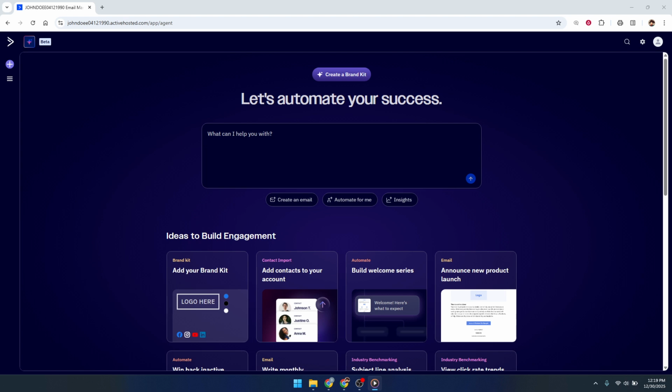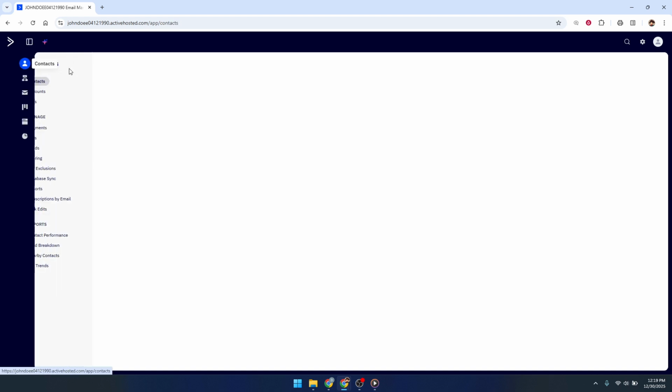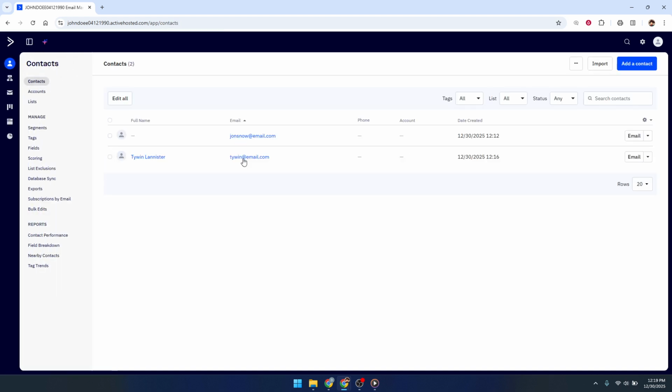First, once you're logged into ActiveCampaign, look over to the left-hand side of your screen. In the left navigation menu, click on Contacts. This will open up your main contacts page where you can see everyone in your account along with their details.